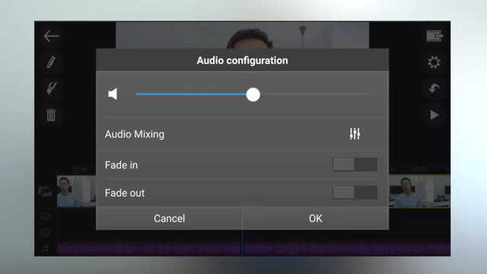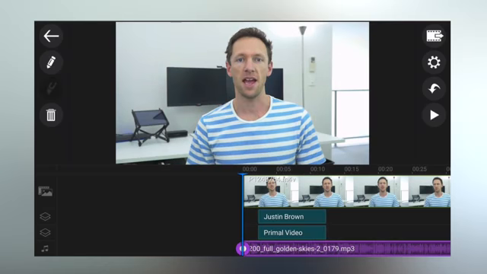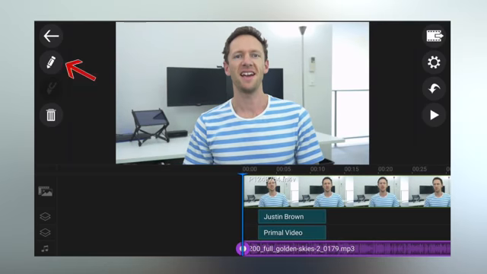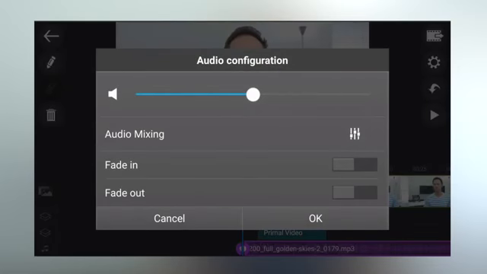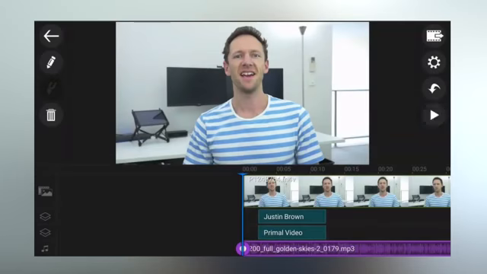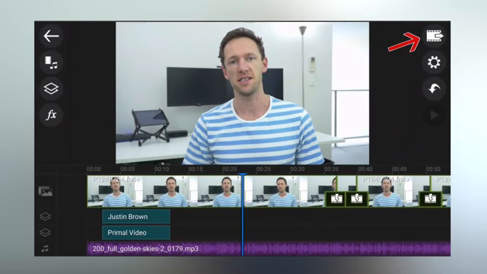The other thing that you could probably do with your videos is to fade your music track in at the start of your video and fade it out at the end of your video. To do that, you just select your music track, press edit, and then choose volume. And then on this audio configuration page, you've got the ability to enable the fade in and fade out for that music track.